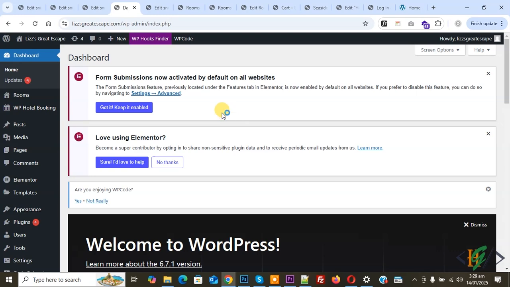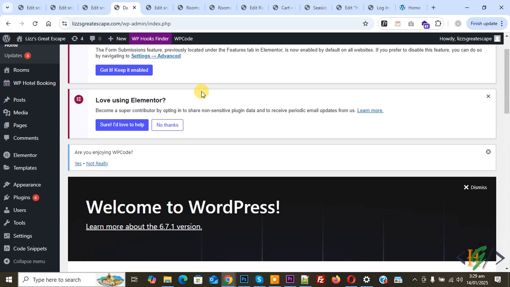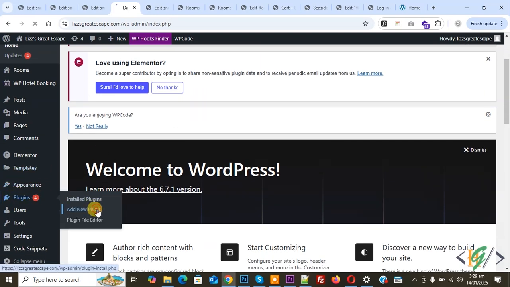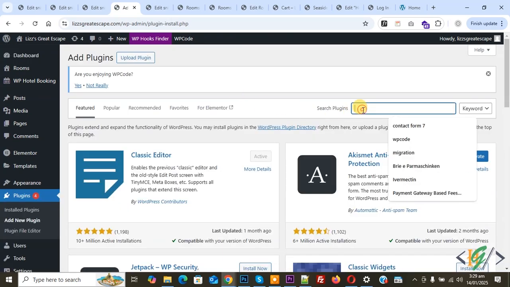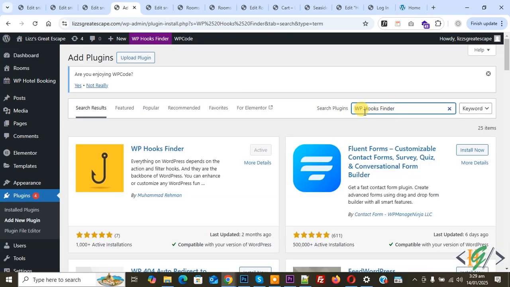So we are in the WordPress dashboard. On the left side you see Plugins. Click on Add New Plugin. Then in the search plugins box, write WP Hooks Finder. So this is the plugin we will use. You will install this plugin and activate it, and after activation go to any page.